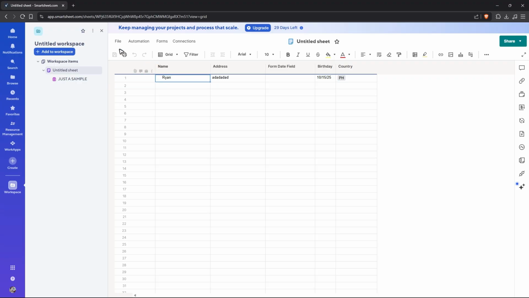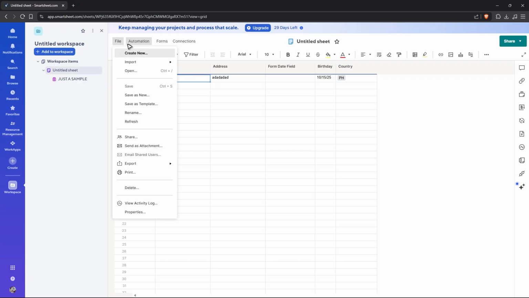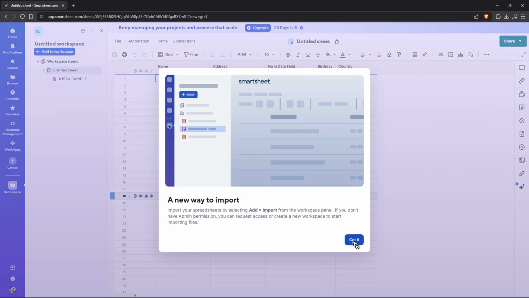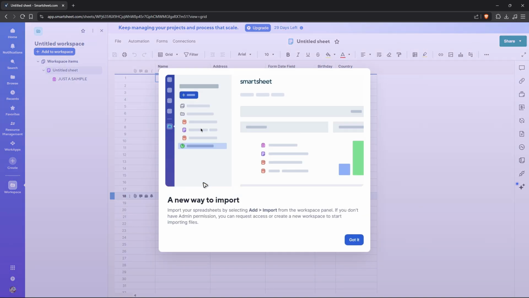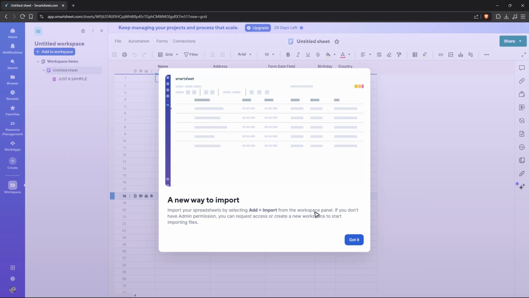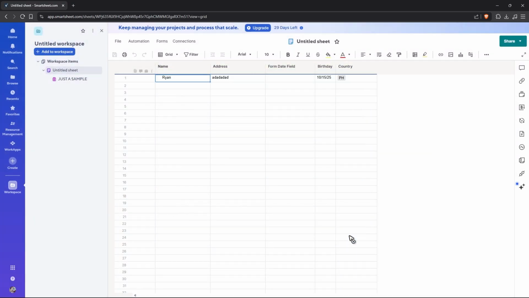So I'm going to go to File at the top left. And then you have the import option as well. And import Microsoft Excel is an option as well. So just click on it. And as you can see here, it now has a new way, as it states here, to import files from the workspace panel. So hit Got It.